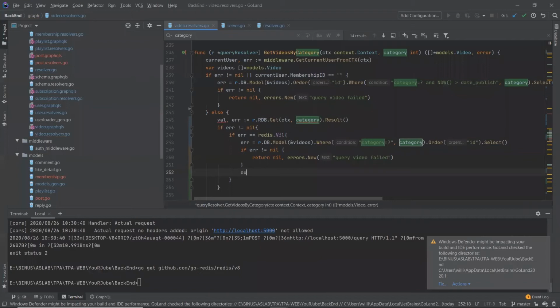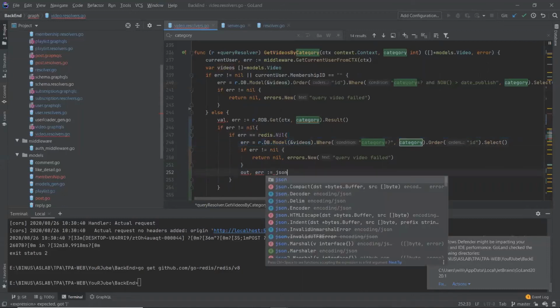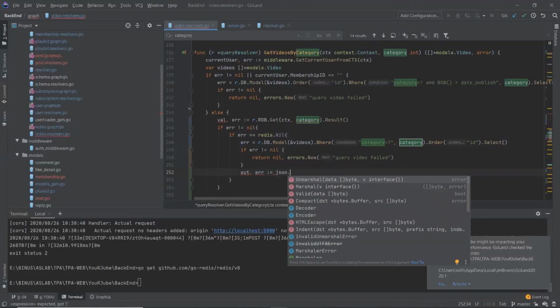Next, after we got our query result, we call it out, and then error. We need to convert these videos object to JSON, because Redis data structure only stores strings. So we need to convert this object into a string. So we use json dot, we need to parse it into a string type. So we use the function Marshal.